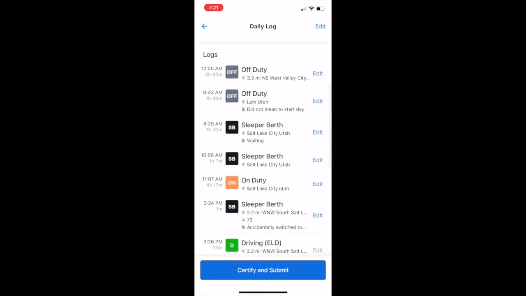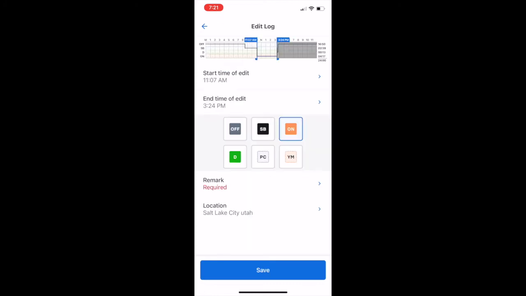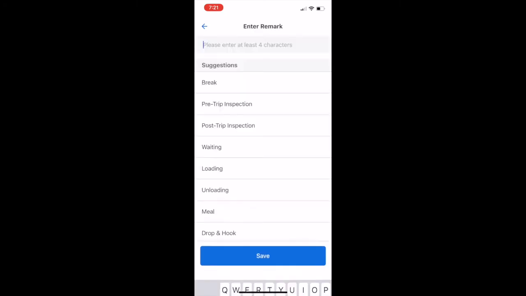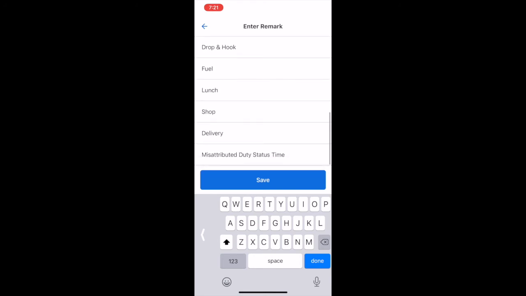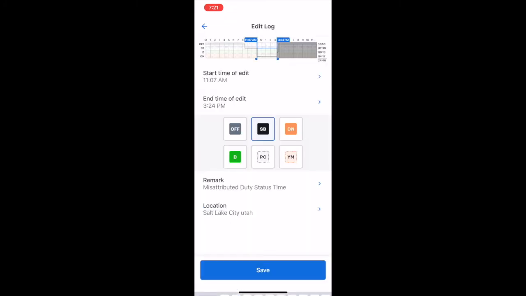So let's say this on duty time, I didn't mean to be on duty that long. I'm gonna click on edit and it highlights it up here on top. It's really nice. Shows you in blue the segment you're about to change, shows you the times right here. I'm gonna change it over to sleeper berth. Notice how it's requiring a remark. You have to type a reason for doing that. You can type or you can choose one of these already created options here. And then once you've done that, it will allow you to save.